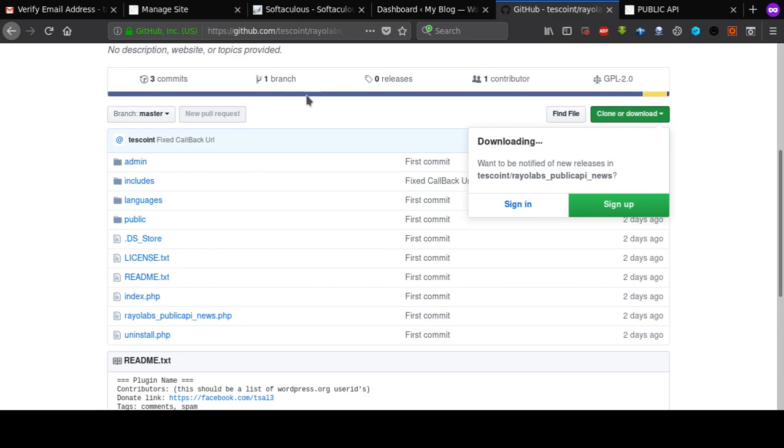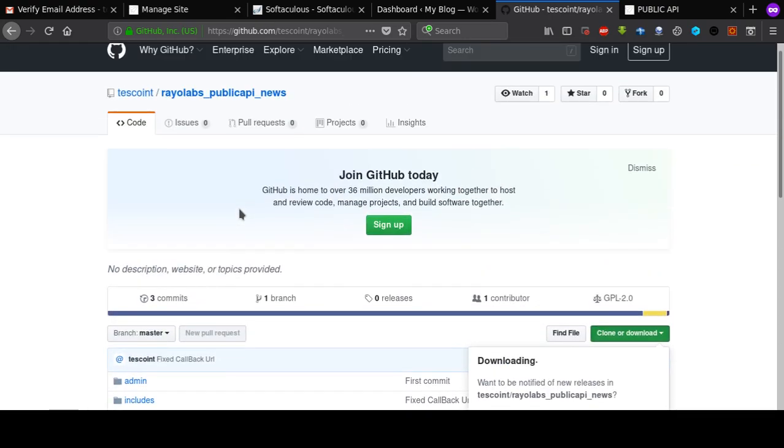So make sure you star the plugin once you use it. You can just click on this star icon here, but you would need to be logged in to do this. Okay, so that is downloaded.